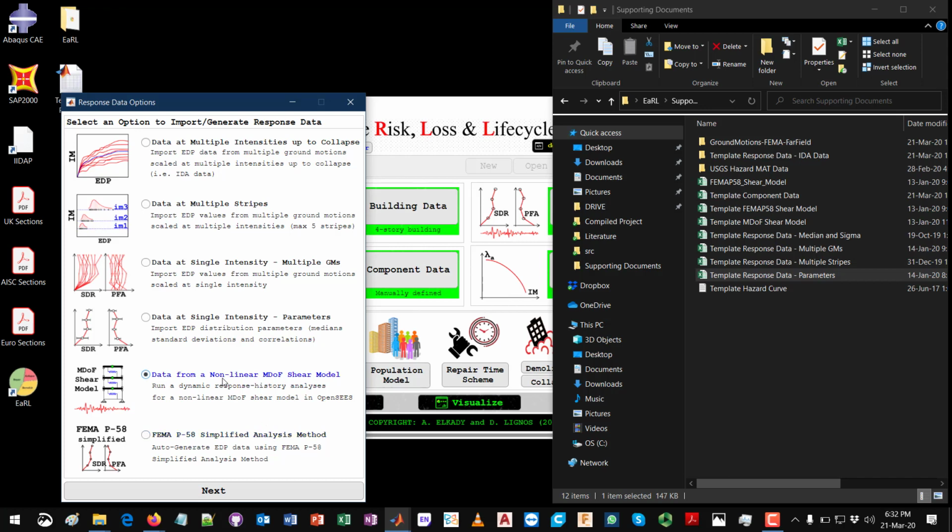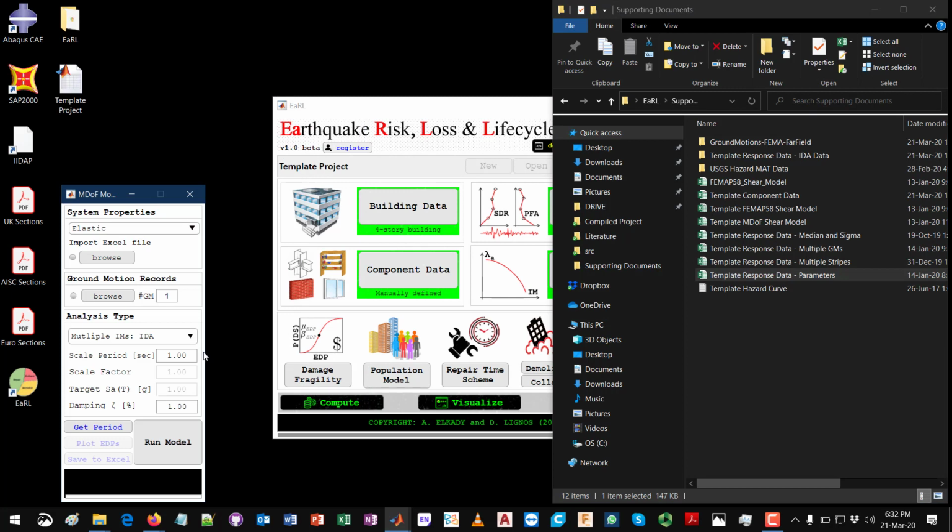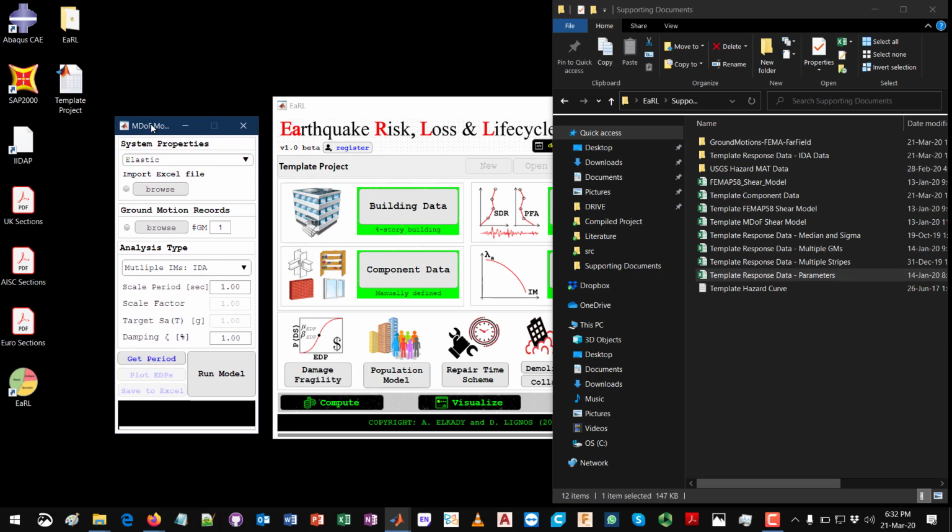If I open, for instance, this option, using a multi-degree of freedom shear model, you can see here that you will need to define the system property. Essentially, this is the response of your building at each story. Do you want it to be elastic? You want it to be bilinear? You want it to use the IMK, or the Ibarra-Medina-Krawinkler bilinear model, or the Ibarra-Medina-Krawinkler peak-oriented model.